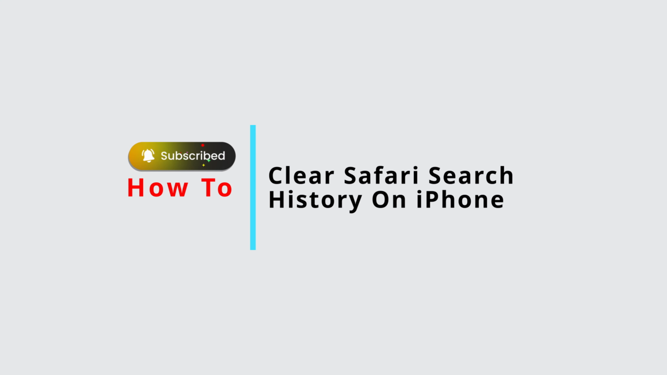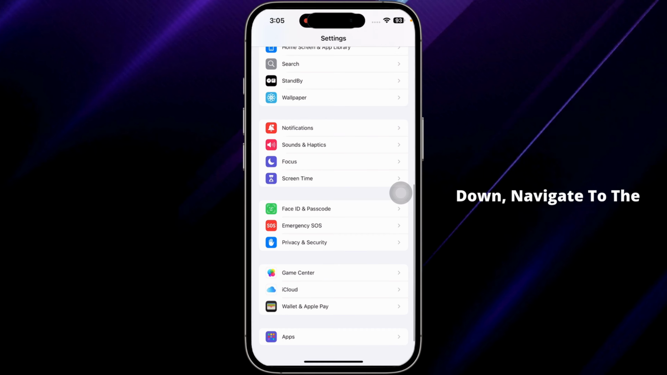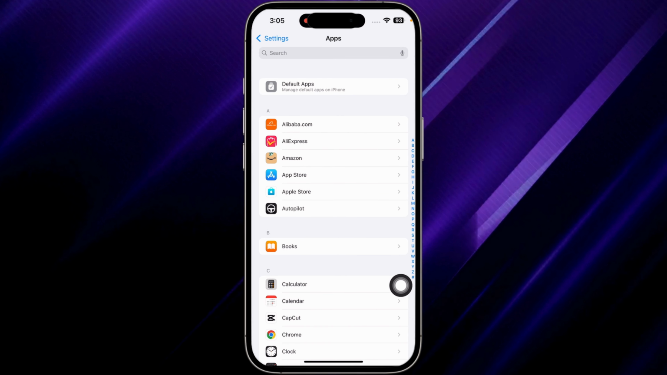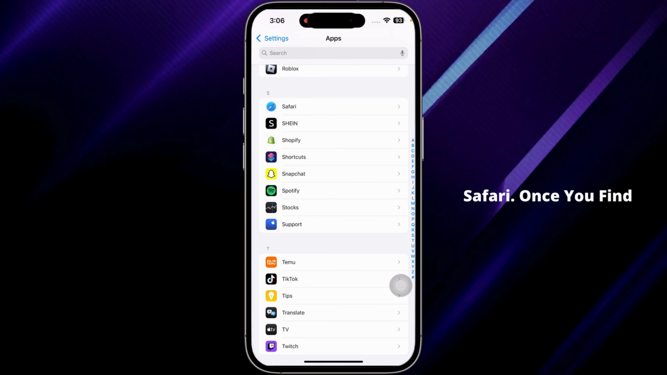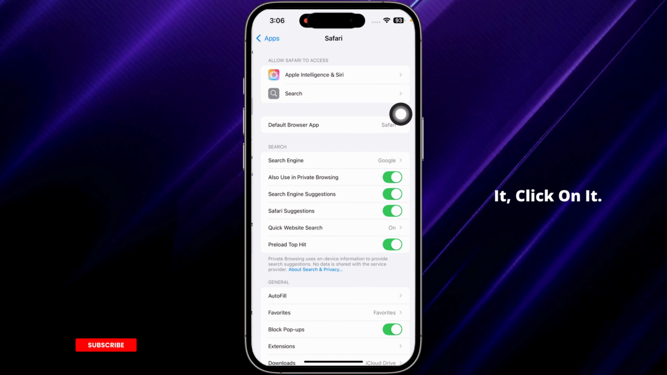How to clear Safari search history on iPhone. Let's get started. Firstly, launch your Settings app. Now scroll down, navigate to the option of Apps. Once you're over here, you're gonna find different app options. Head over to the app Safari. Once you find it, click on it.